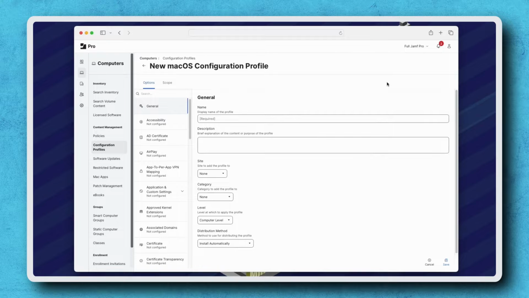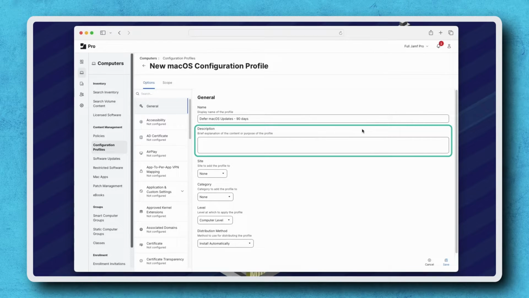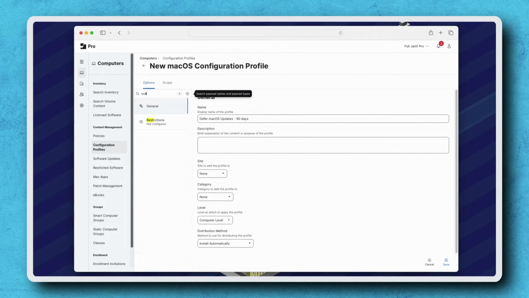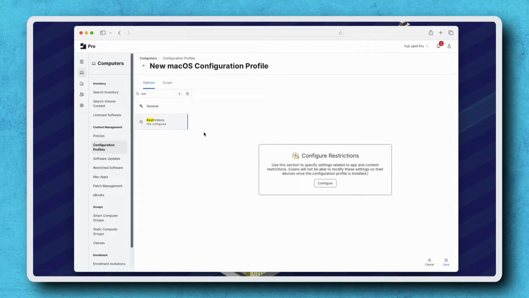Let's practice good naming conventions and give our new profile a name that makes it easy to identify. I'm naming mine Defer macOS Updates - 90 days. It's also good practice to write a description and assign the profile to a relevant category, but for now, I'm leaving the rest of the general payload as default. Next, let's find the restrictions payload on the left and then click Configure.